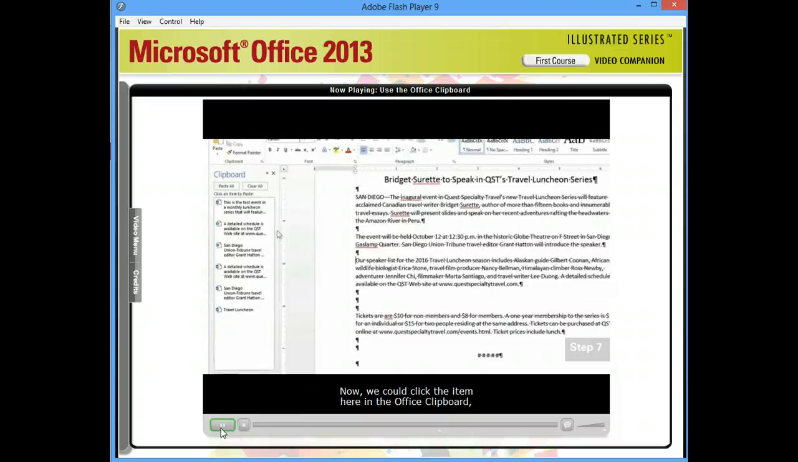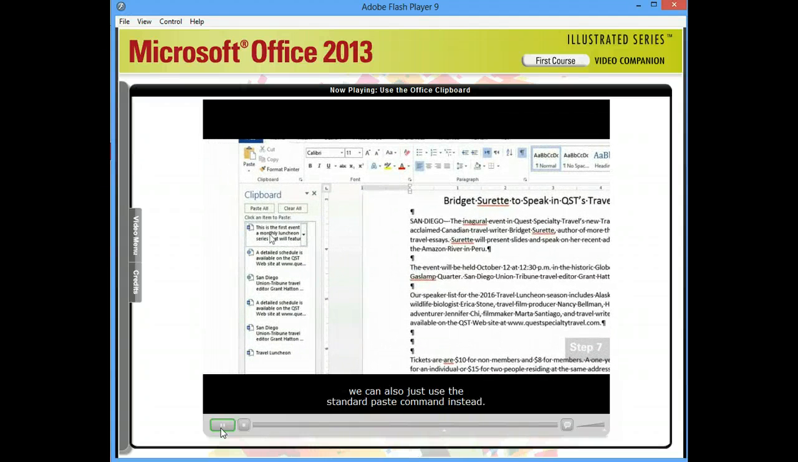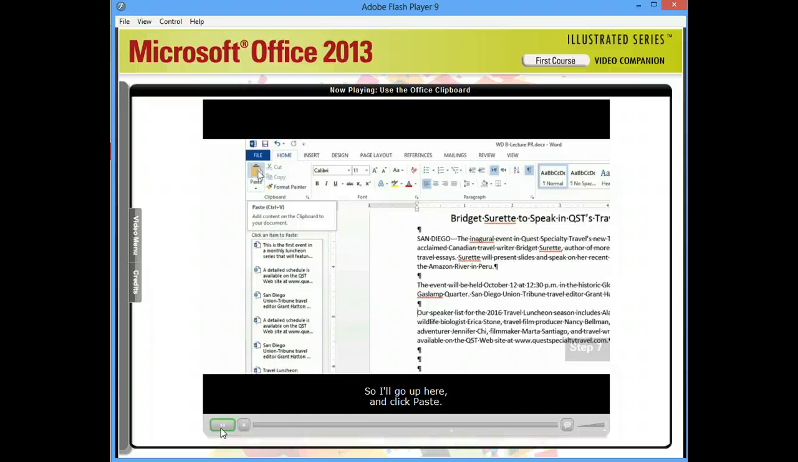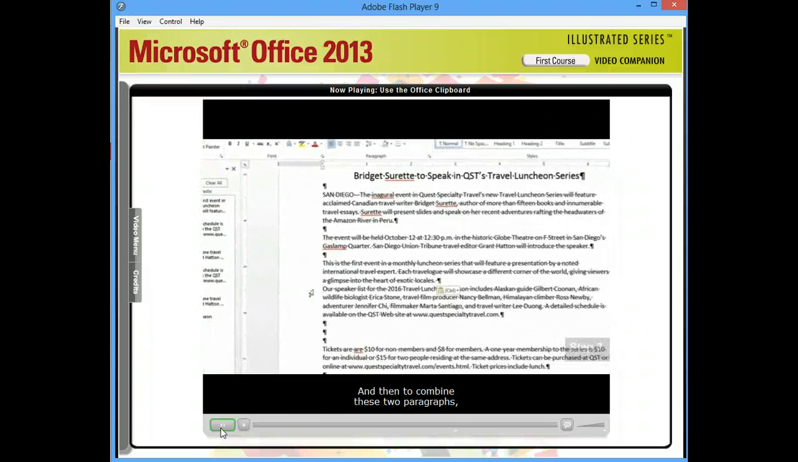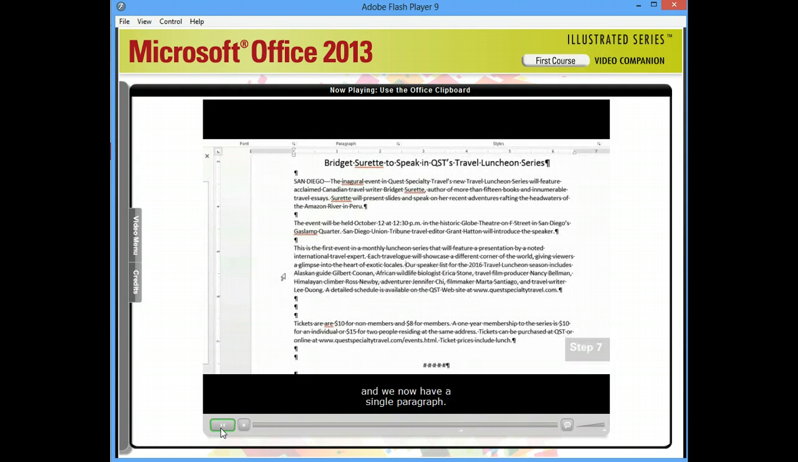Now, we could click the item here in the Office Clipboard, but since it's the last item we cut, we can also just use the standard paste command instead. So I'll go up here and click Paste. And then to combine these two paragraphs, I'll press the backspace key, and we now have a single paragraph.